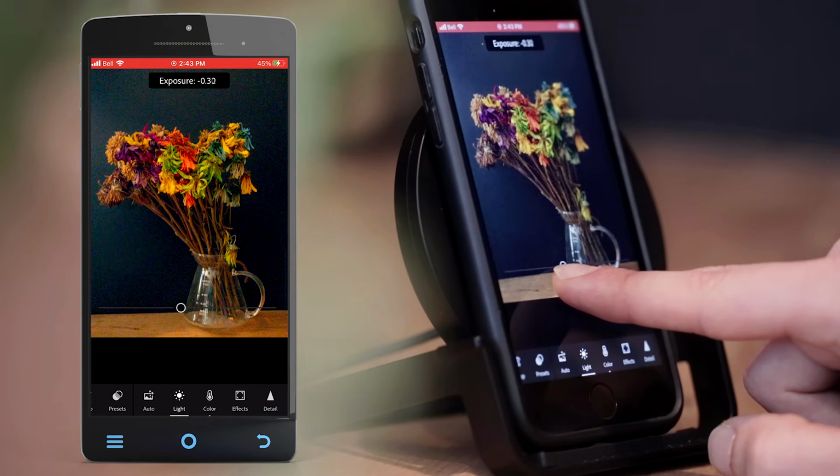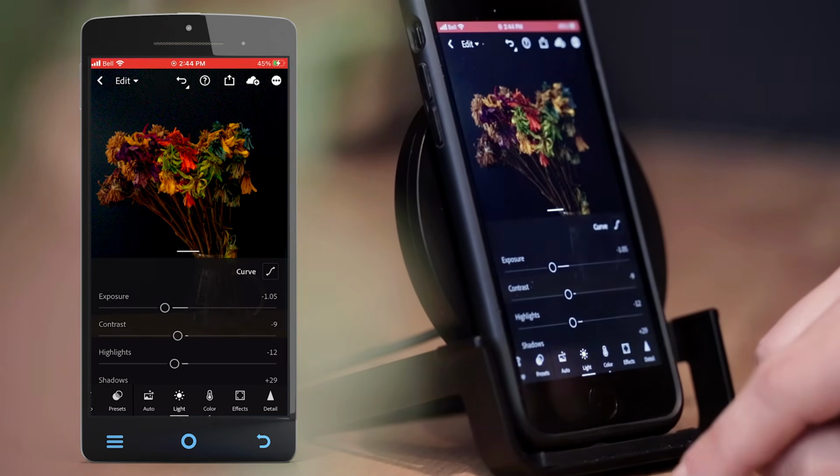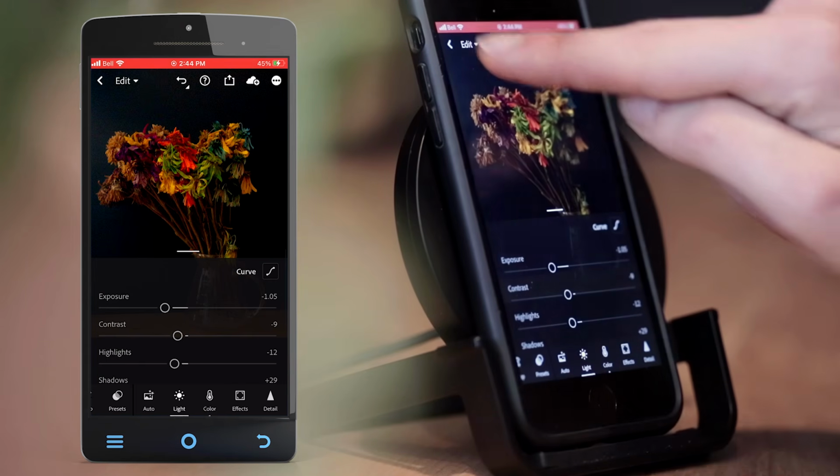Once you've modified the exposure of the image and are satisfied with the result, tap on the back arrow at the top left of the screen to save the edit and go back to the main edit menu.